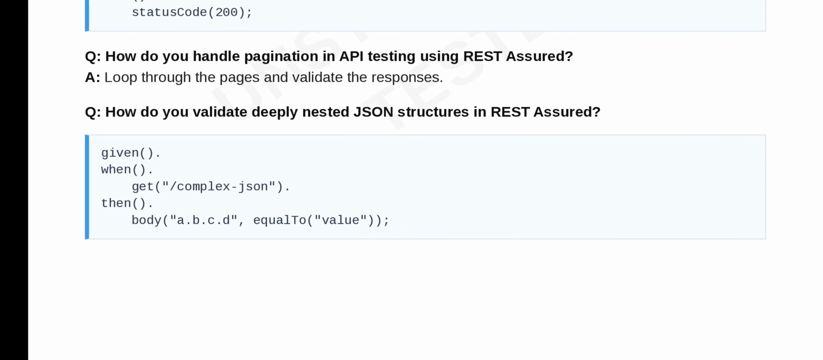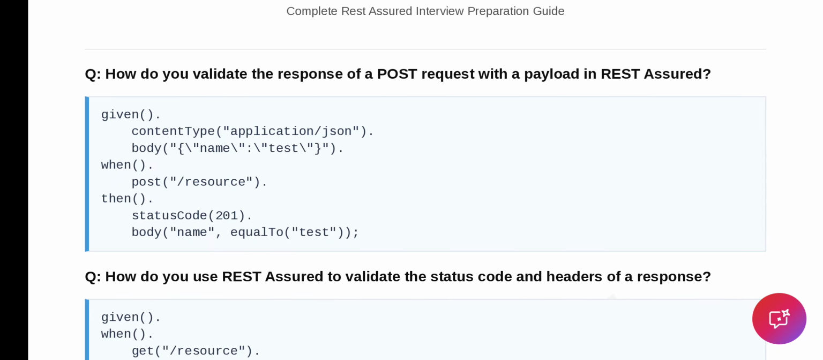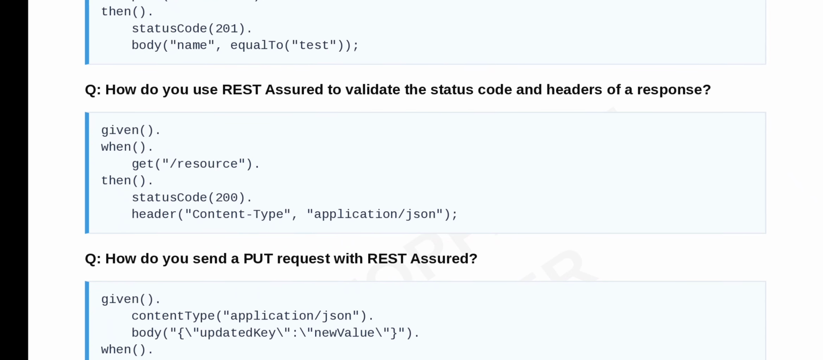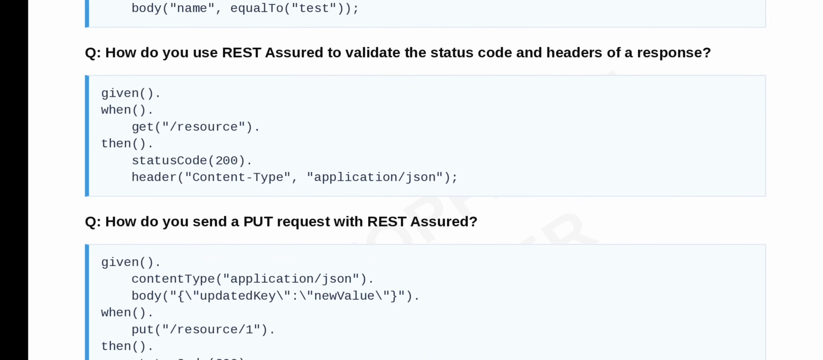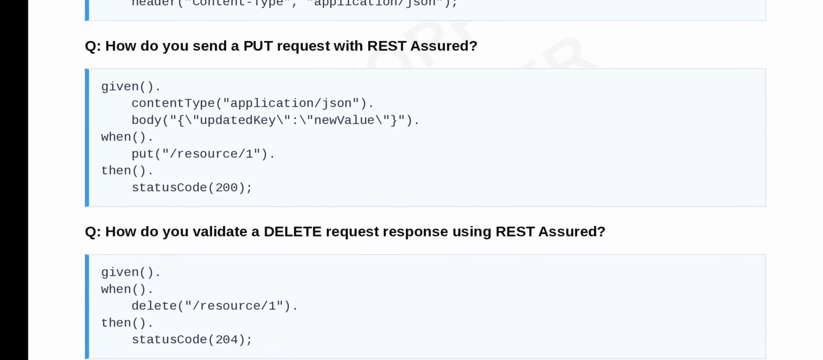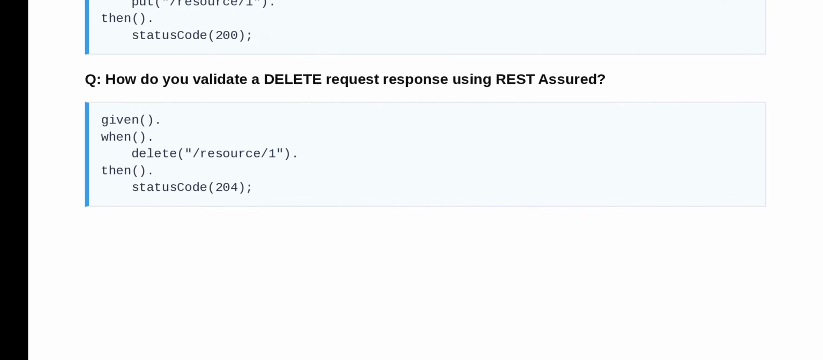How do you validate deeply nested JSON structures? How do you validate the response of a post request with a payload in REST Assured? How do you use REST Assured to validate the status code and headers of a response? How do you send a put request with REST Assured? How do you validate a delete request response using REST Assured?